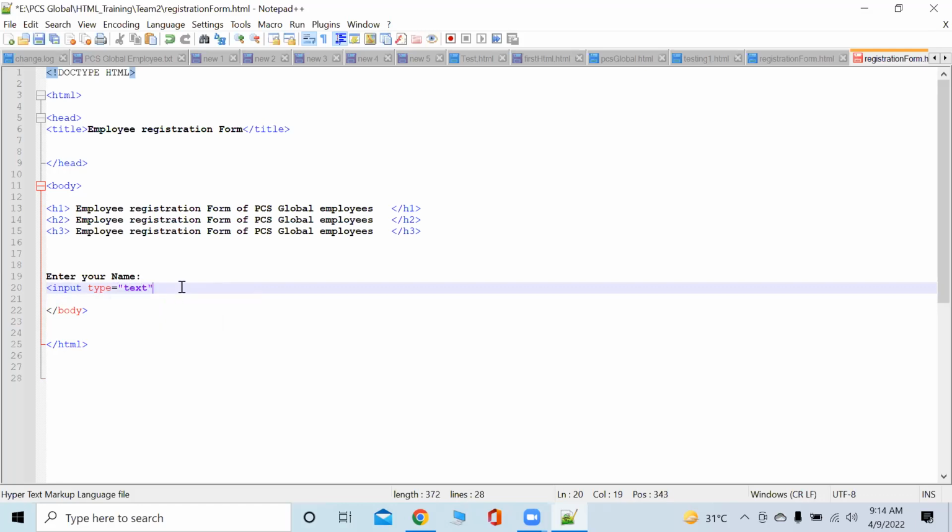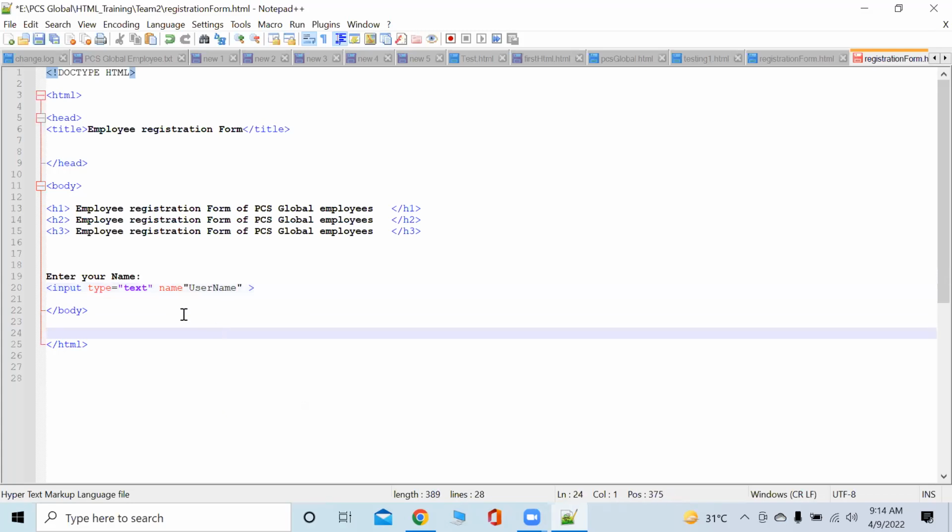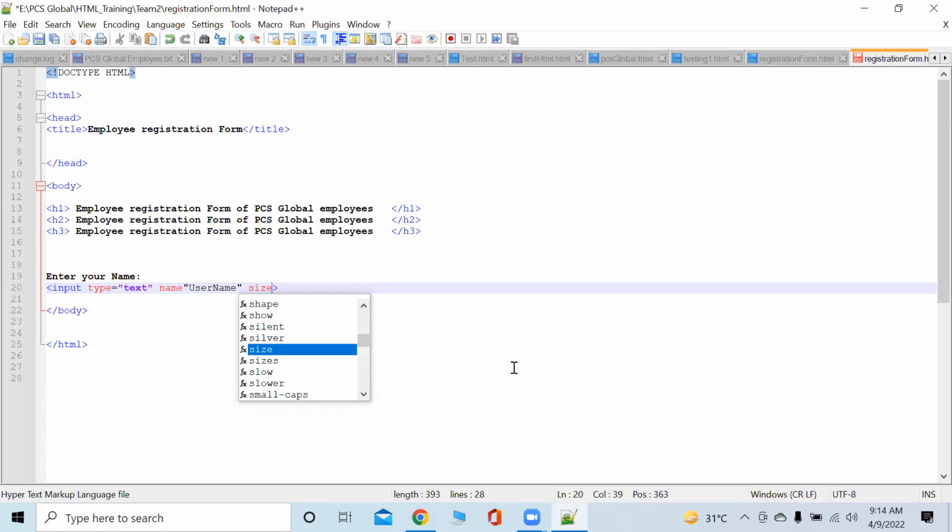Correct. Now, what is the name? First name. Employee name. And here you can put anything you want. As I told you, this color is not changing because once you close it, it will be fine. The name, employee name, whatever name you want to give, you give. And next, in the input you can give size. There are a lot of attributes. Please check them, but I'm giving the minimal things.